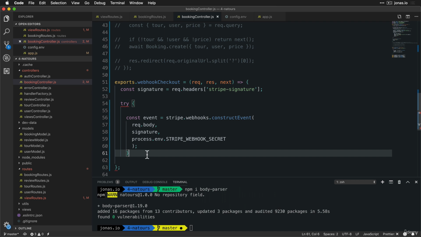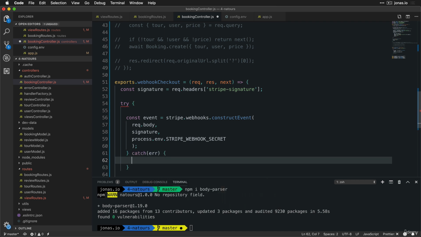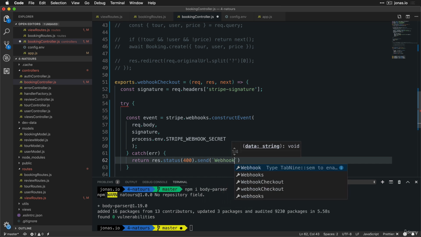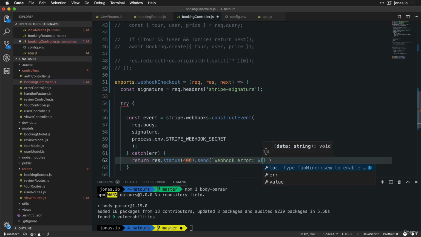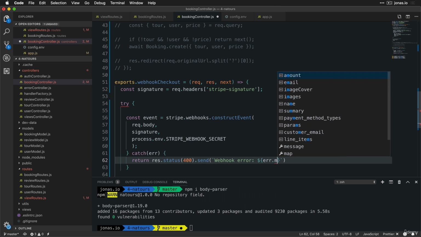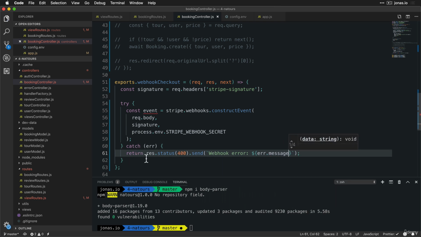Okay. Of course, we now need to catch. And so in case there is an error, we want to send back an error to Stripe. Okay. So return res.status 400, and then just use send webhook error, and then let's just send the error.message. Okay. So it is Stripe who will receive this response here, because again, it is Stripe who will actually call the URL, so our webhook, which will then call this function.